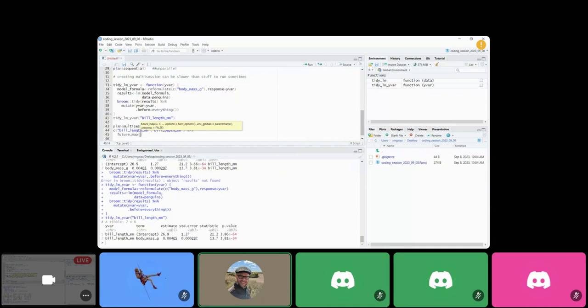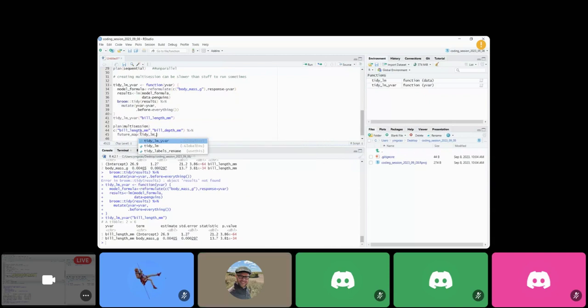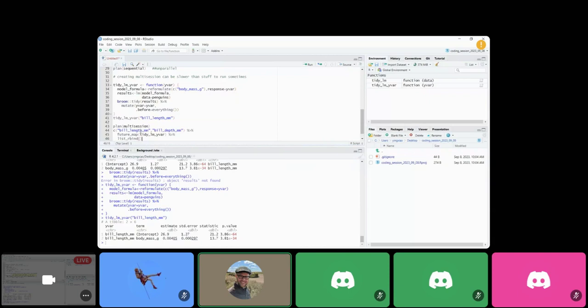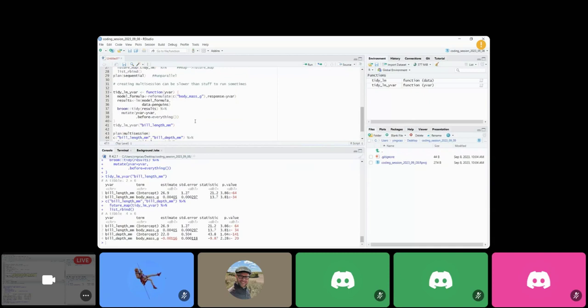Open close bracket, tidy_lm_yvar. And then go to the end and pipe and do list_rbind. And then now run that control. So now we see that we can run, that it works, that we get two models.